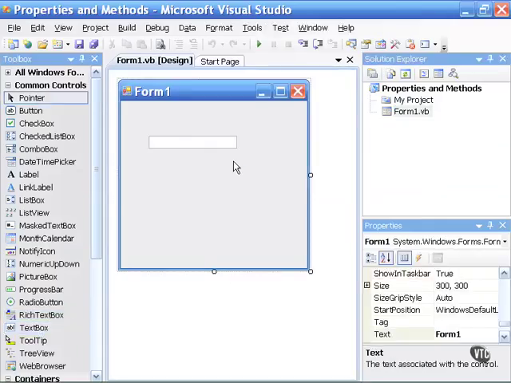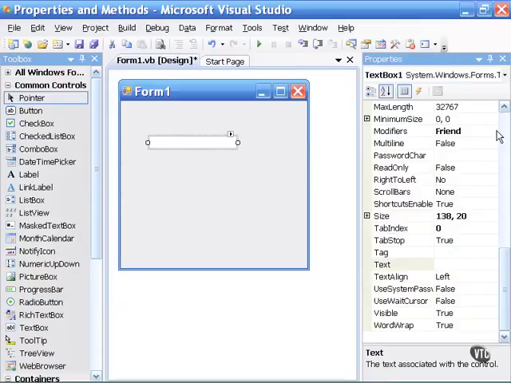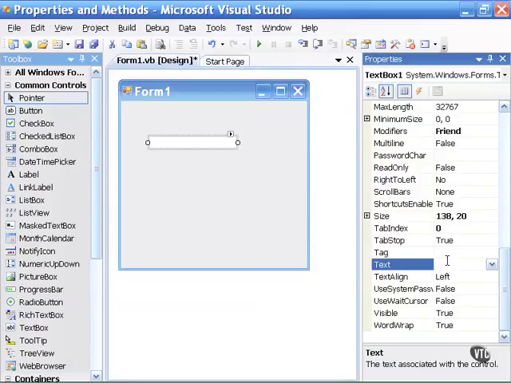If I place a text box on the form, I of course can affect and create properties for the text box by using the Properties window. So first, properties obviously are available in the Properties window. For example, I can go to the text property and I can type in some text into the text box itself. I have now just affected the property of the text box.